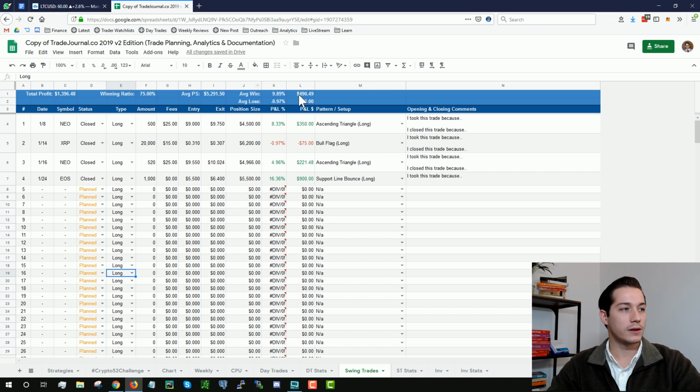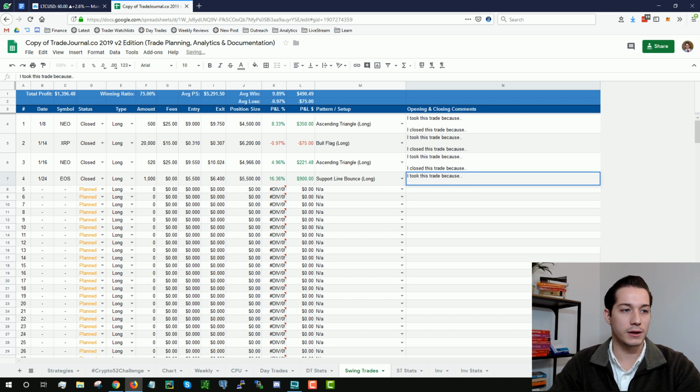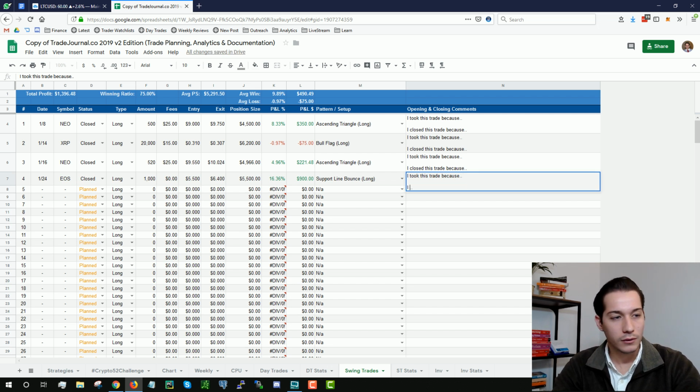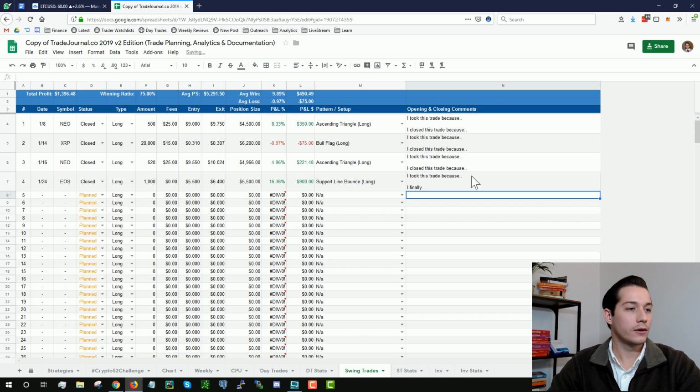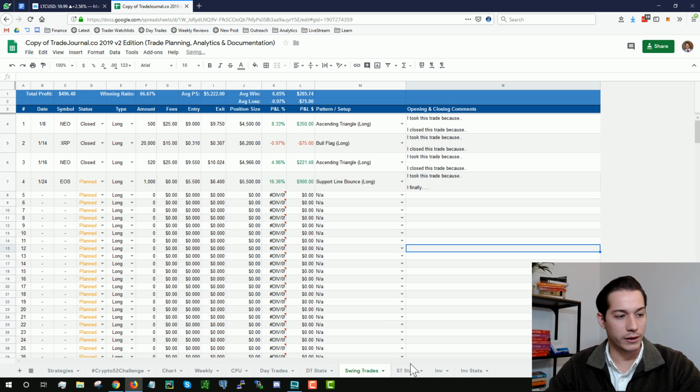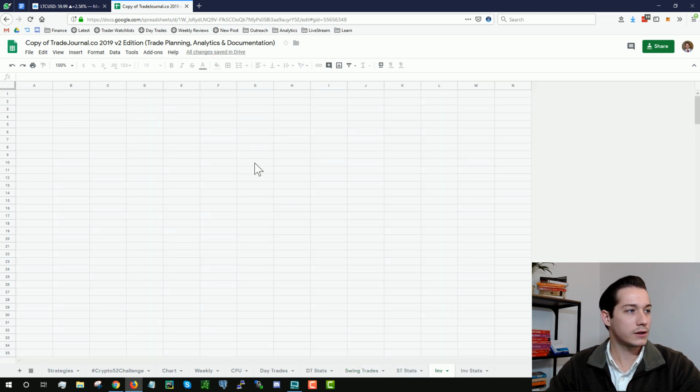And that's when this information gets updated, and you can go ahead here and maybe finish out with, I closed this trade because I finally blah, blah, blah. Whatever you want to write. Cool. I'll leave this trade open for now so it doesn't affect the statistics, even though it's more or less irrelevant. This is dummy information. And yeah, let's go over to the investment trades.